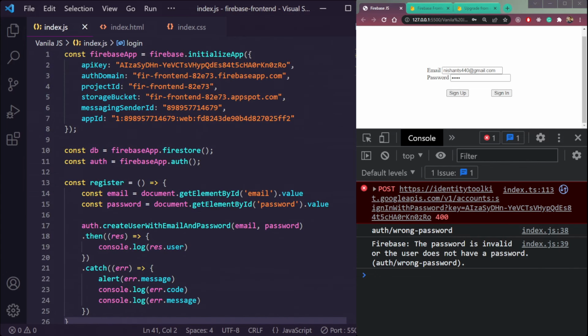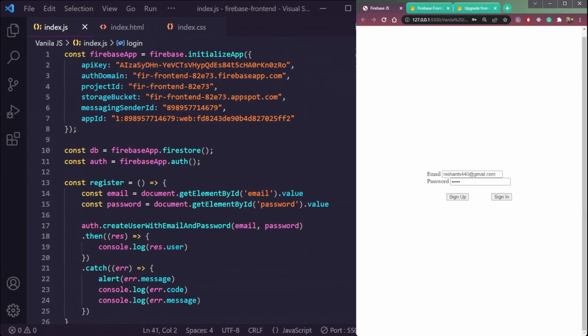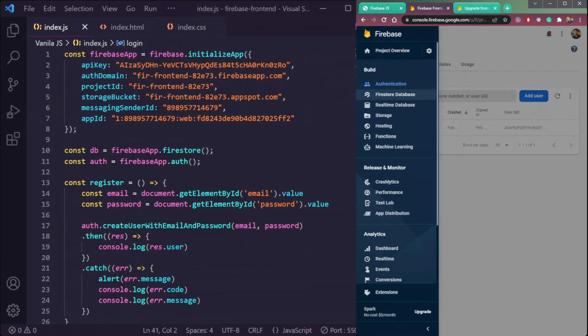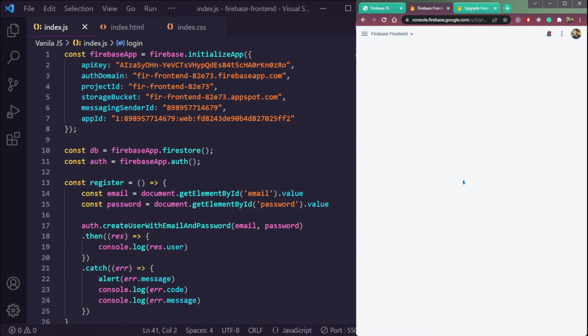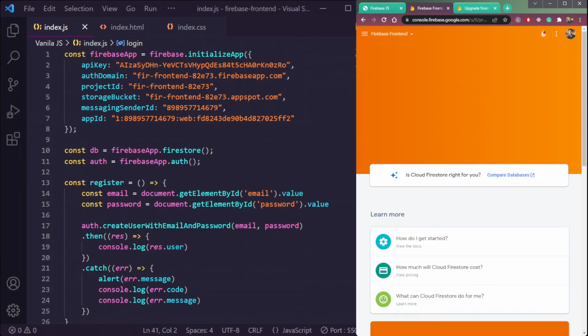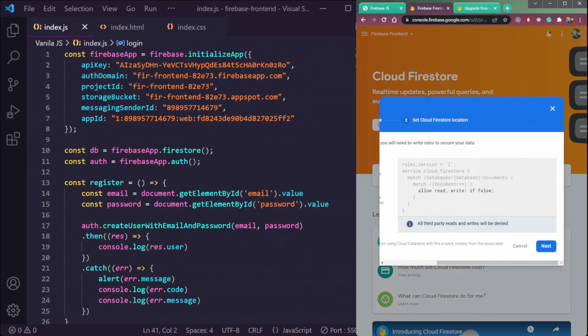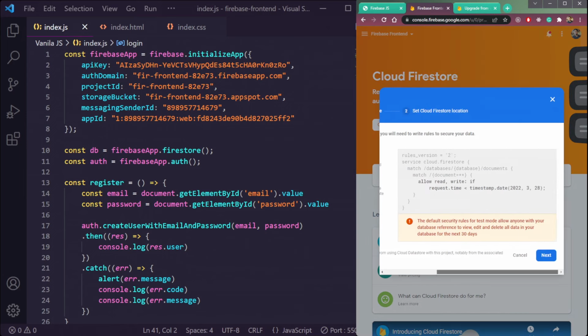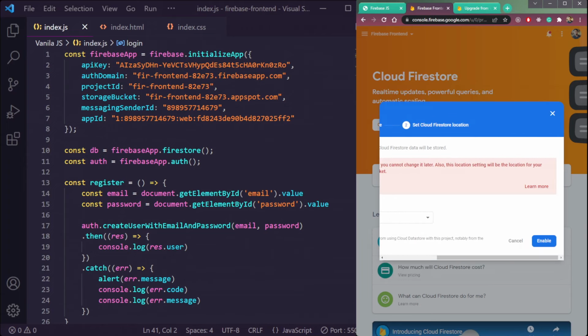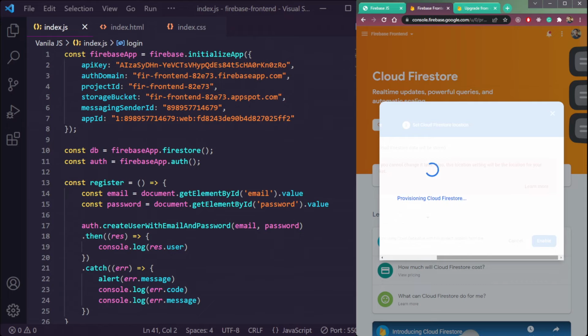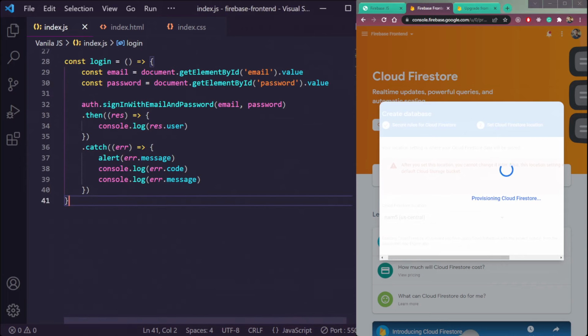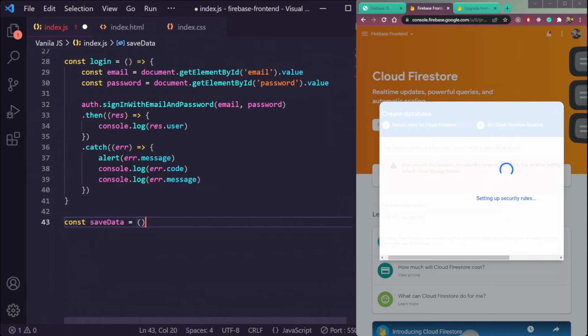Now let's see how to save data to Firebase Firestore. So open this Firestore database here. So create database and start in test mode here because we are testing it. So all the things, they are fine. So it's initializing and provisioning Cloud Firestore. Meanwhile, we can create a function here. So it will say const saveData for save function. We will use this method to save data.